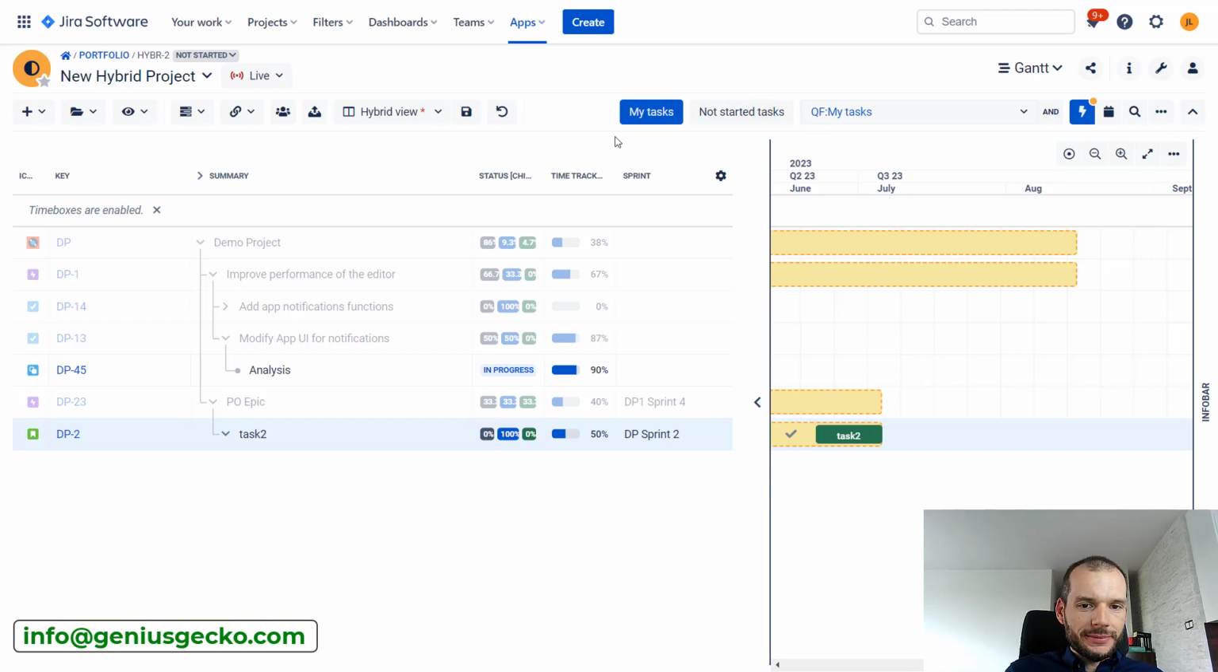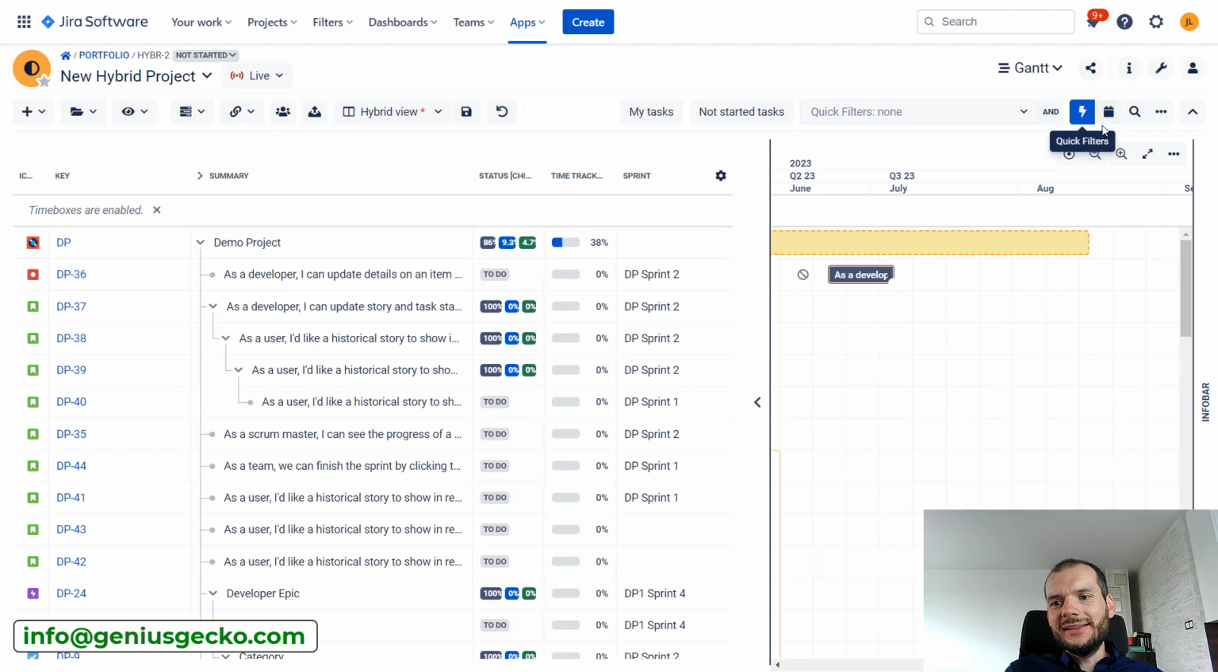Okay, let's remove this filtering and see another option, date range. Honestly, this is, I think, the one that I use the least, but let's look at this anyway. So basically, we can select the start and end date of the range of time that is interesting to us, and display tasks that overlap this range.